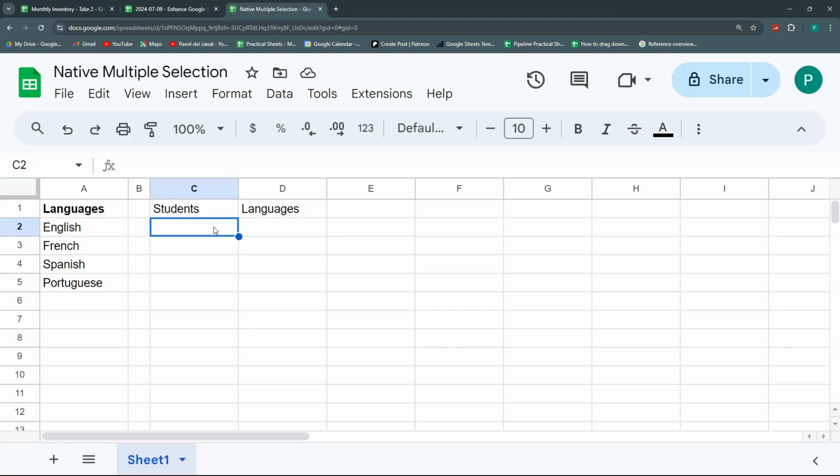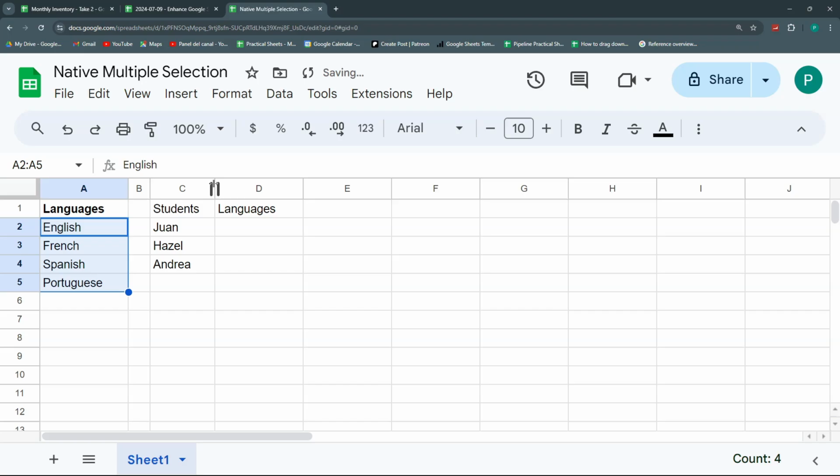Okay, so let's put a couple of students. And we want to be able to put some languages. In the past, unfortunately, this is going to render a bit useless some of my videos. Not all of them, because there are some functionalities that I think may work better in a customized Google Apps Script function. But in many cases, this will do just fine.